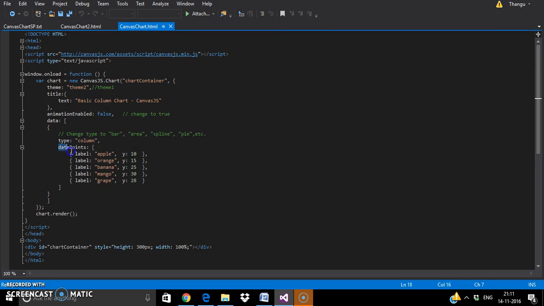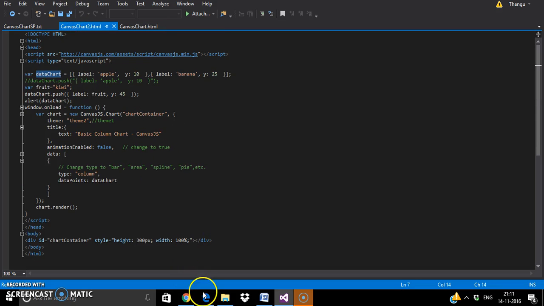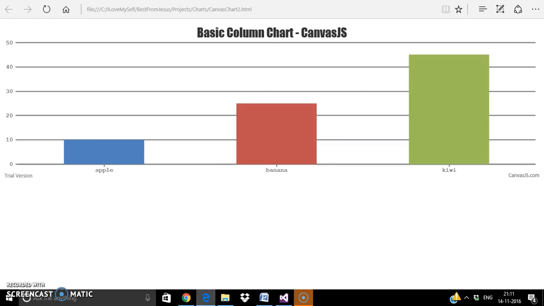For different charts, the way you would get the data will be different. This is the only change you would have to make. In this particular Canvas example, the data points are of the format label fruit value, that is the label x value, and the y-axis value, which is coming from the value column. Once I run this particular chart, it looks like this. So apple, banana, kiwi was dynamically added.